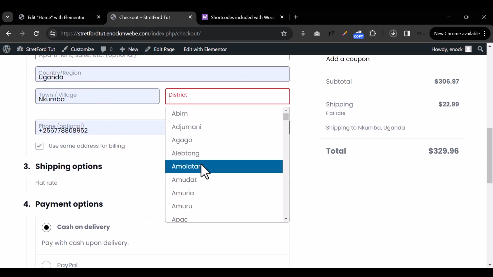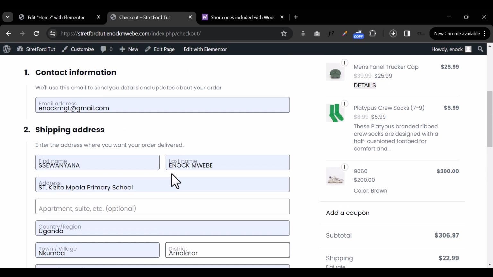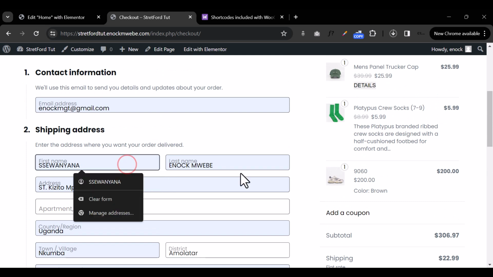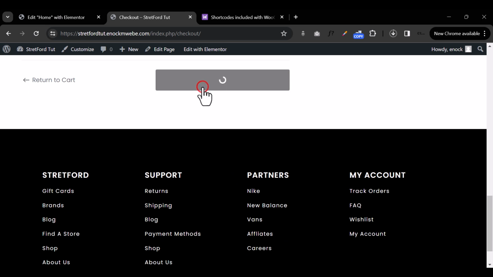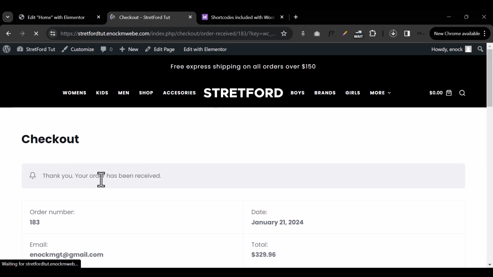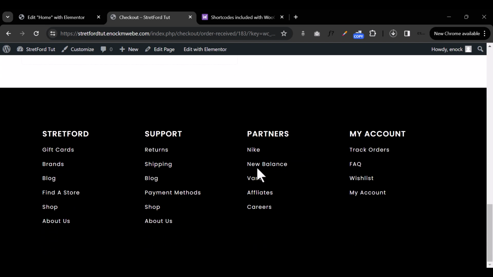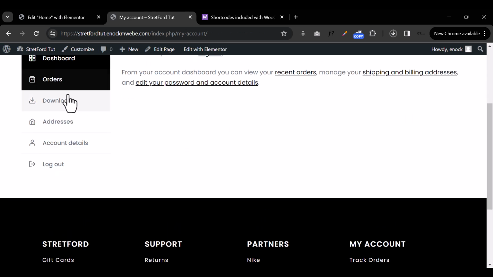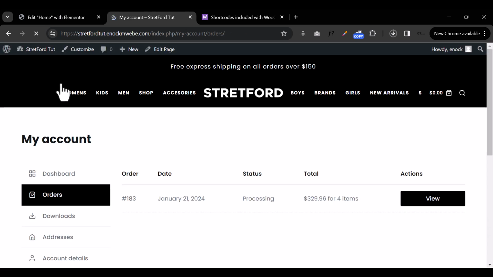I'll select this. Sorry guys, I'll just randomly select this information. All right, then I'll click place order. So now let's say thank you, your order has been placed and received. Okay, and when someone checks out their account, they can see the orders that they have made. So you can see that this order 183, it's still processing.